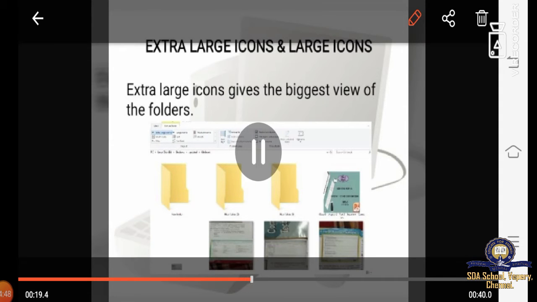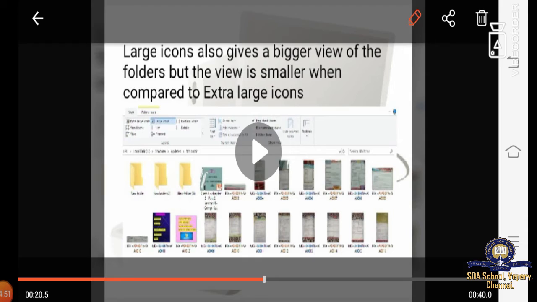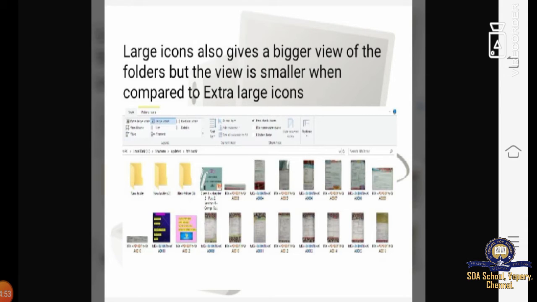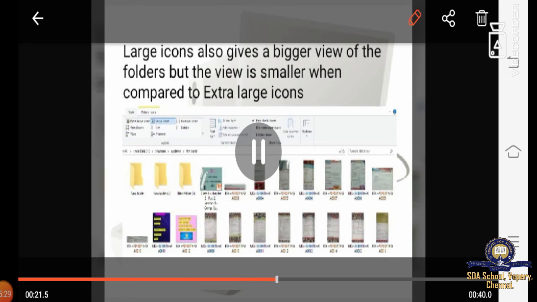Large icons also give a bigger view of the folders, but the view is smaller when compared to extra large icons. Then you can click on each folder, and you can give your own name to each folder to remember it, and then you can click that folder whenever you want. You can open it and then you can view the folders.